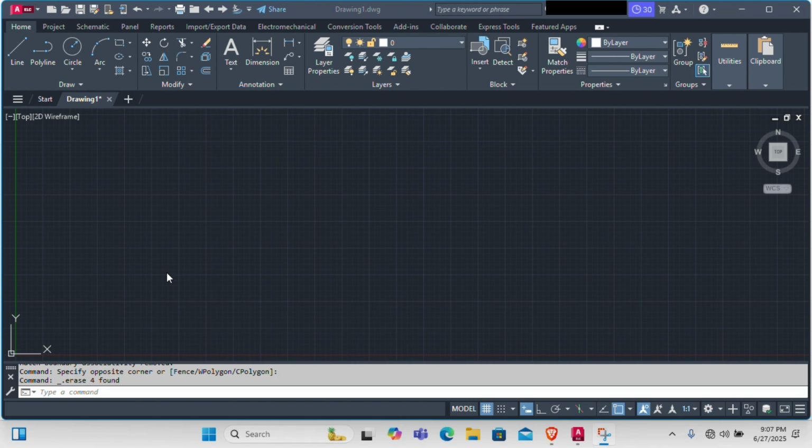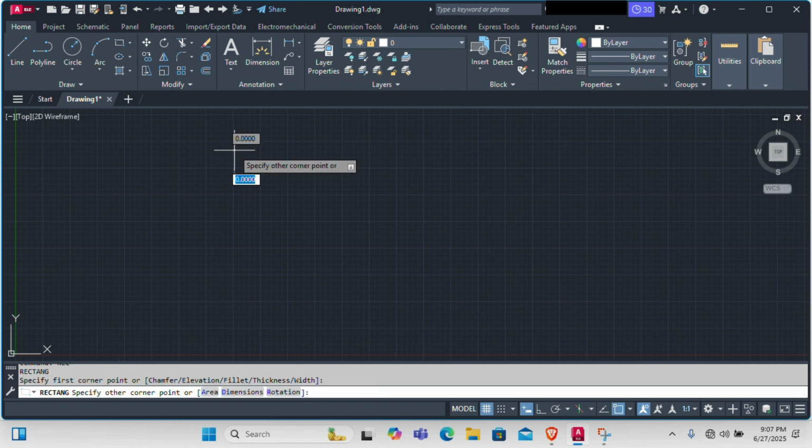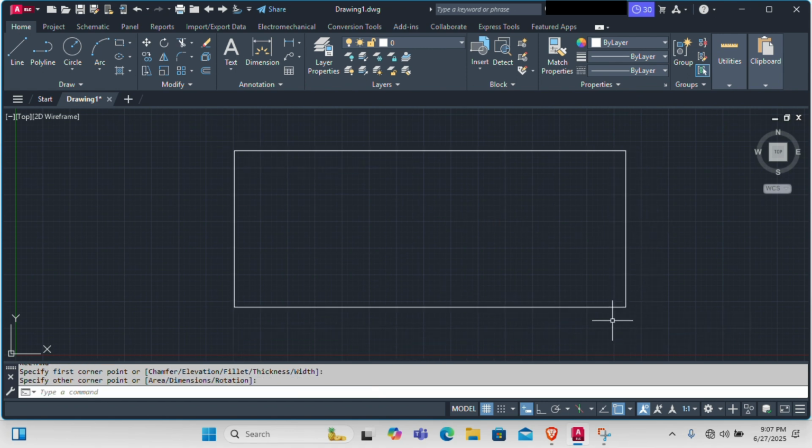So let's get started. First of all, let us learn about hatch. To hatch, you need to have some object. So let us create a rectangle. Here. So here you go.